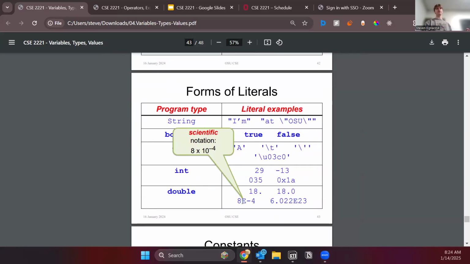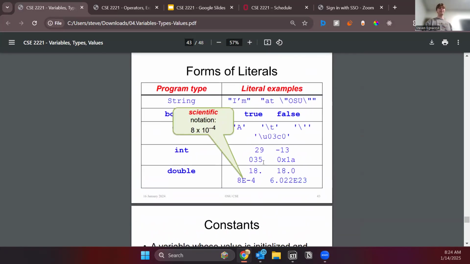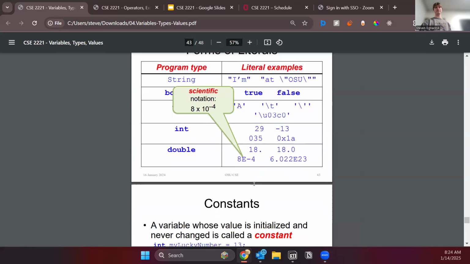Doubles, you can have scientific notation. Again, don't write your programs in scientific notation. Just keep it simple. And then this, which I think is Avogadro's number. Can somebody? Okay, cool. Yeah, 6.022. I don't know. I failed chemistry in high school.